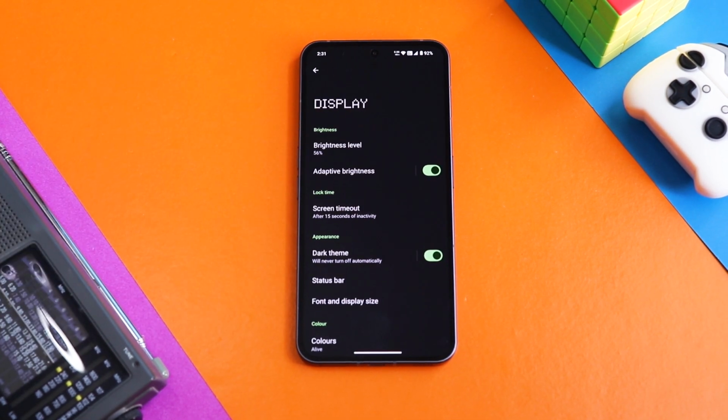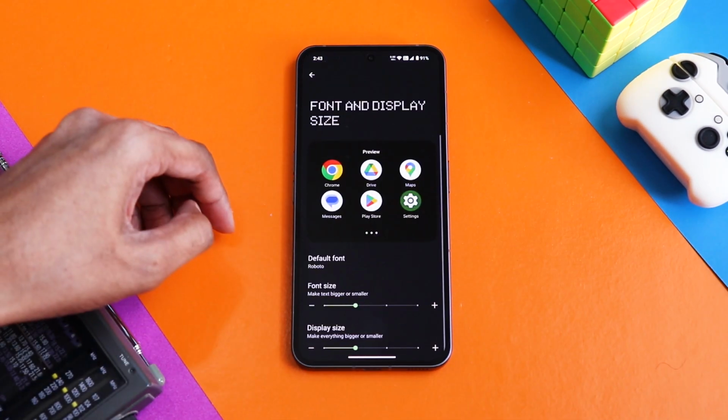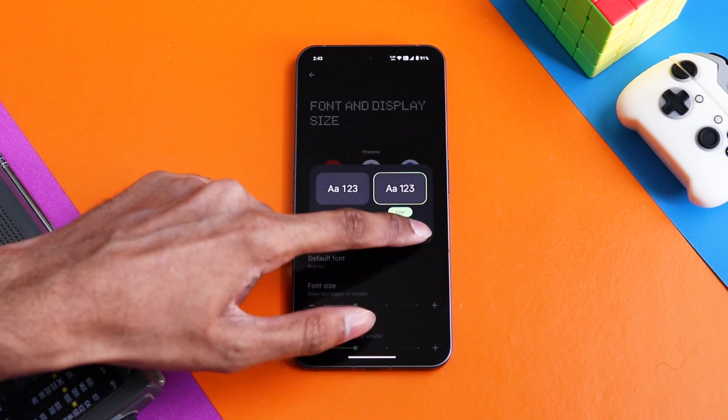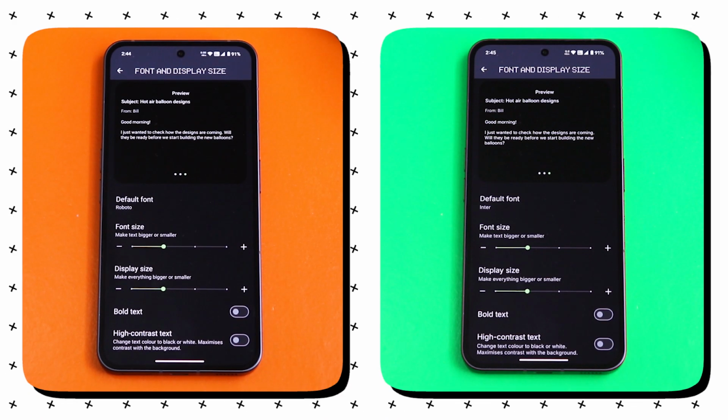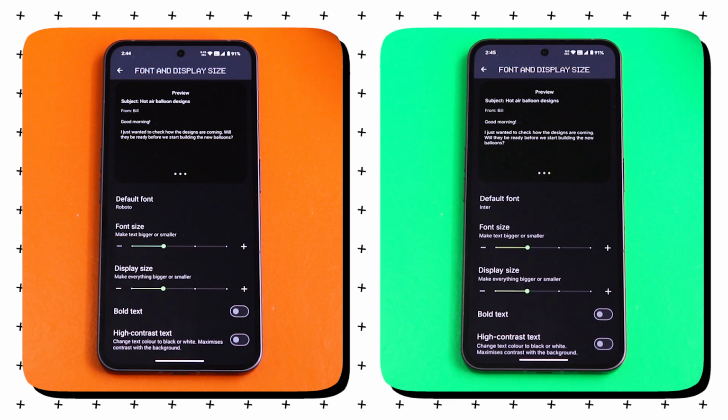Speaking of fonts, if you go into the display settings and then inside font and display size, here you can find a new font added. But I could not find any big differences between these two fonts. Maybe in the future we can expect more fonts to be added.